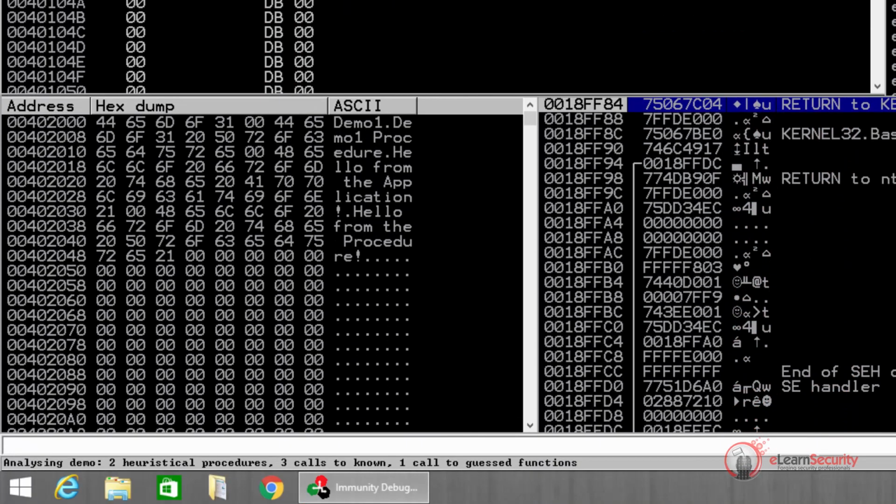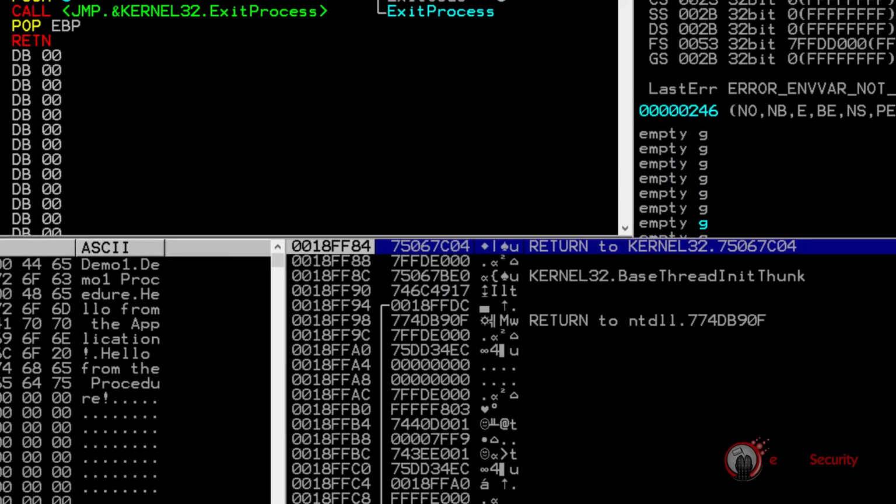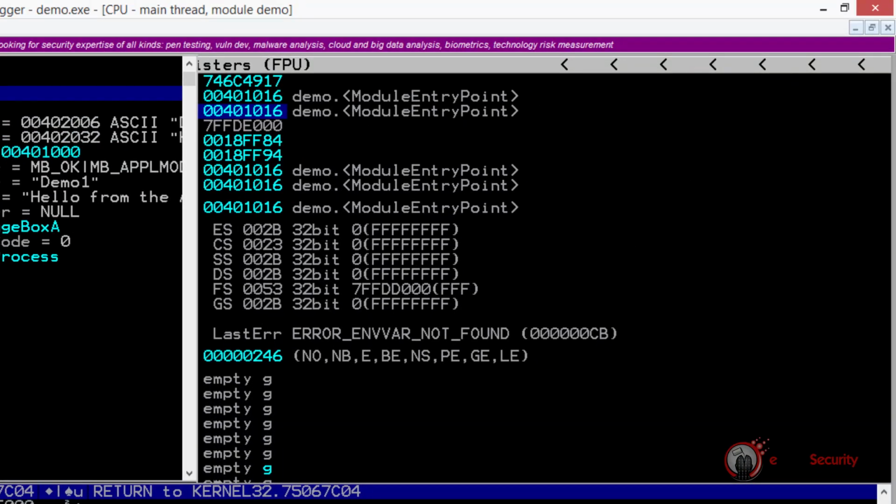The area at the bottom left part of the interface is called Dump. This contains the hexadecimal view of the entire program. Once again, we have the addresses in the first column, the hexadecimal value in the second column, and the ASCII representation in the third column. On the top right area, we have the register section.